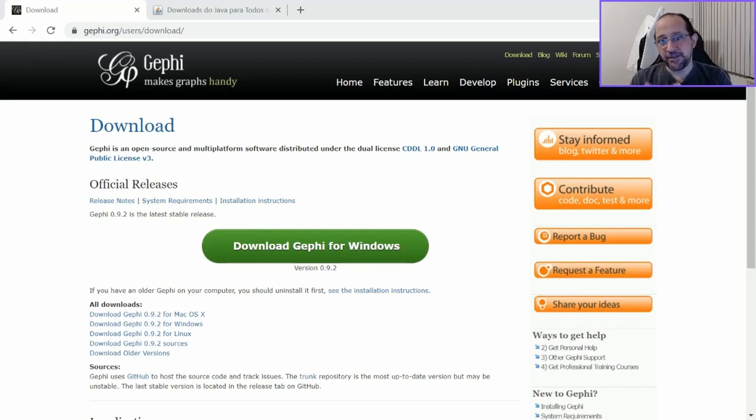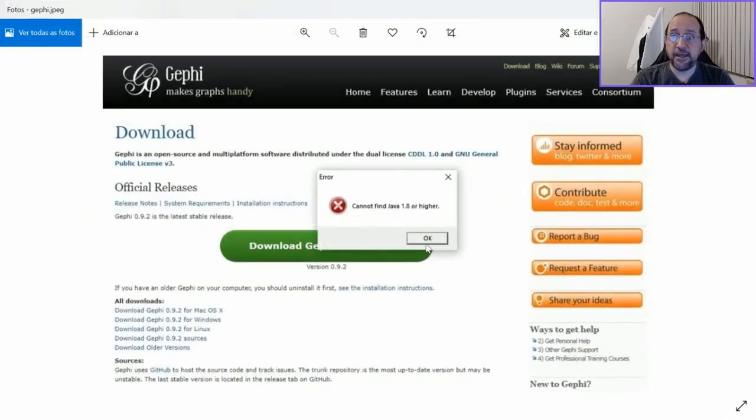Today I'm going to talk to you all about one common error that you find when you try to execute Gephi on the Windows platform. The problem is when you try to run Gephi on your computer, you may receive an error message saying that it cannot find Java 1.8 or higher. And you may have already installed Java, so why are you getting this error?